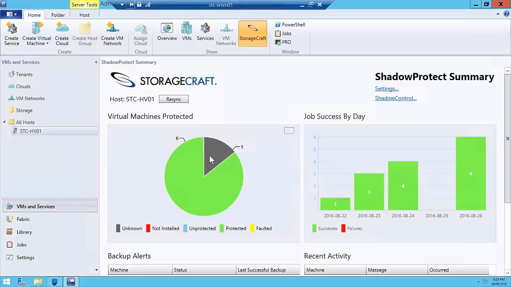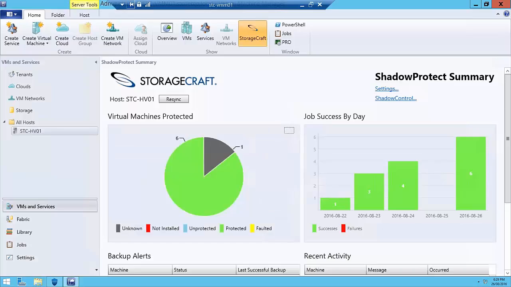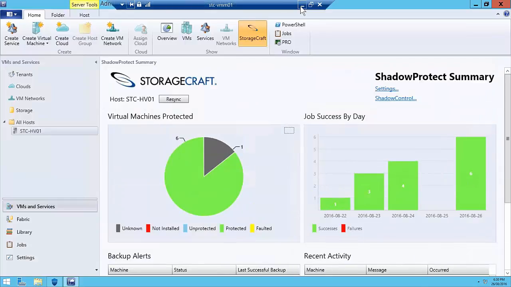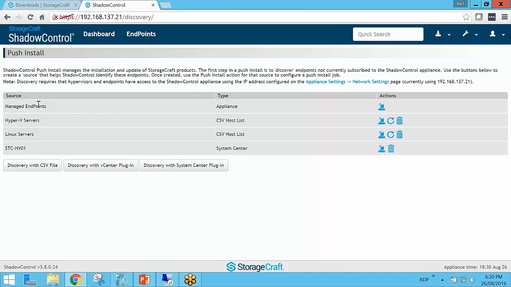information back into ShadowControl. If I click on this little one, it tells me that RDO2 does not have ShadowProtect software on it, so we can go and deploy that. If I scroll down, it can give me information on alerts and recent activity as well. So just quickly jumping back to ShadowControl under Managed Endpoints, we have the function down here to push install. Now, Managed Endpoints is going to list any machine that has been registered to the appliance with the ShadowControl agent.